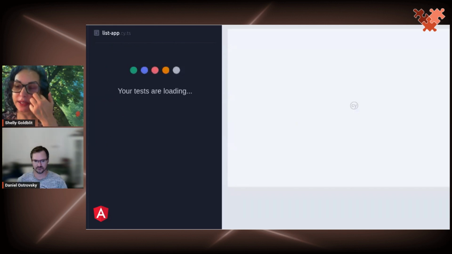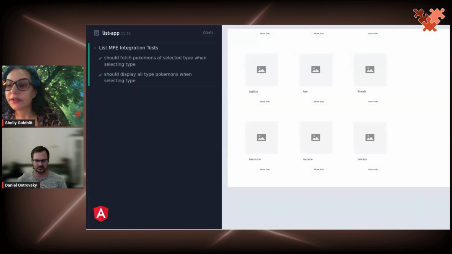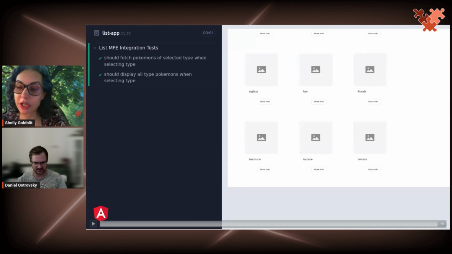And let's run the list MFE integration tests. What are we testing? That an outgoing request with the correct Pokemon type is being fired when we're filtering by type, and that the correct Pokemons are displayed. Same here, as this is an integration test, we're using randomly generated test data and not the actual data from the backend.